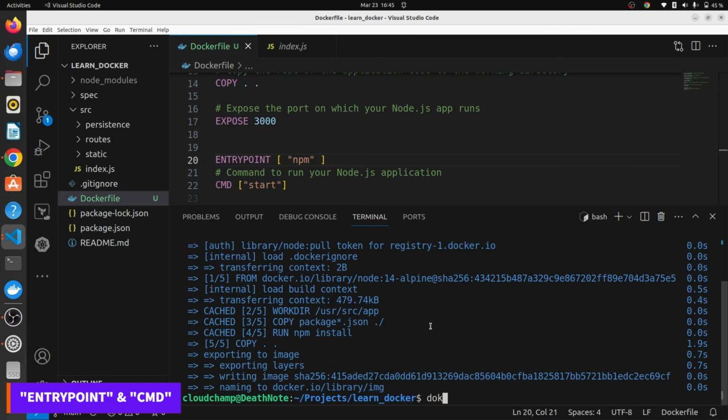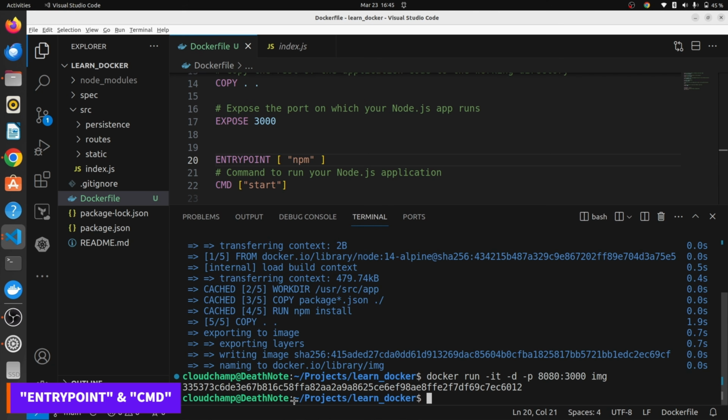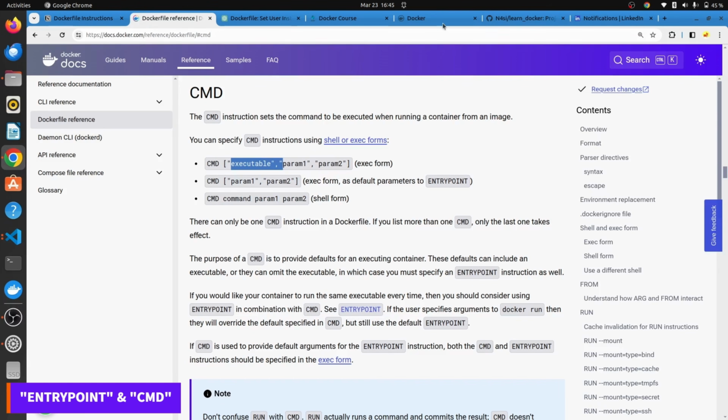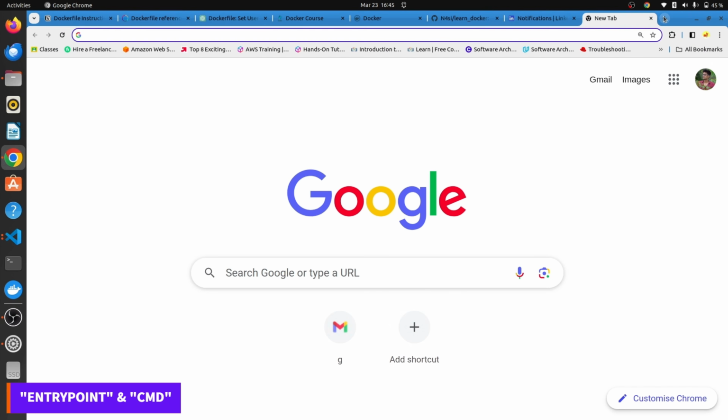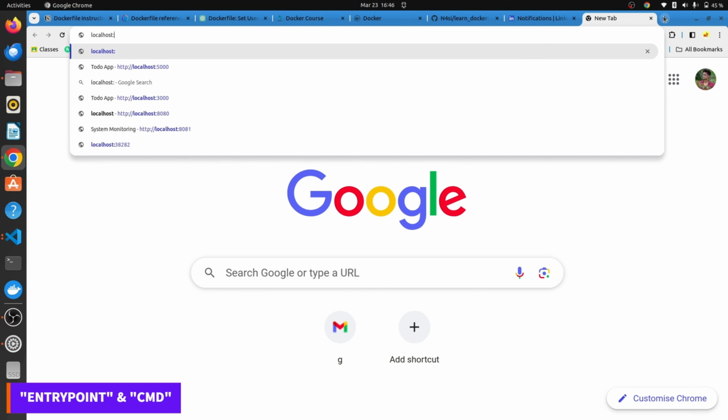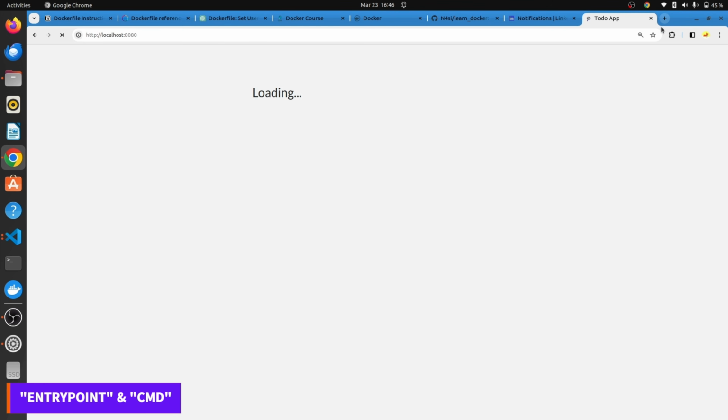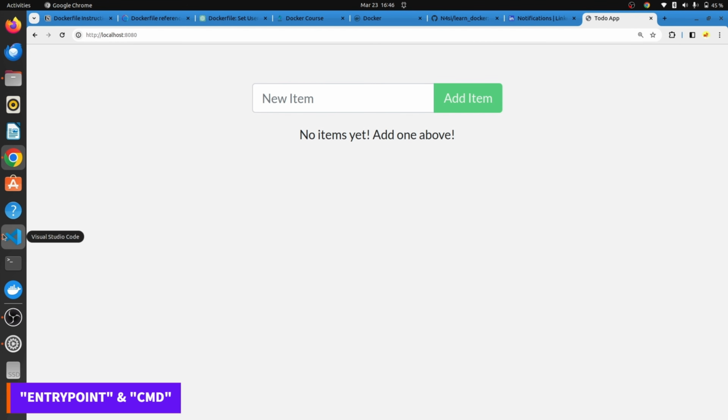Let's run it by saying docker run -it. Run this on port 8080 on my machine, but the container is running on port 3000, which we have exposed here. And I'll say img. So I need to also define -d and -p here. Once I do that, you will see the container is running. Let's check port 8080 now, and see if it actually works, which means we have used the correct instructions. I'll say localhost port 8080. So we have the application running here, which means it works the same.